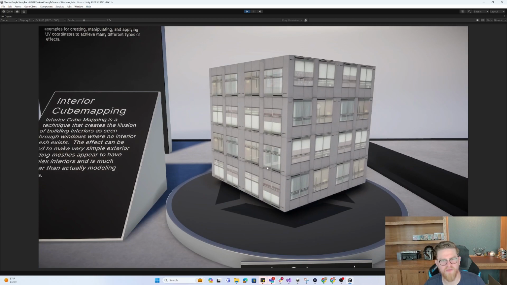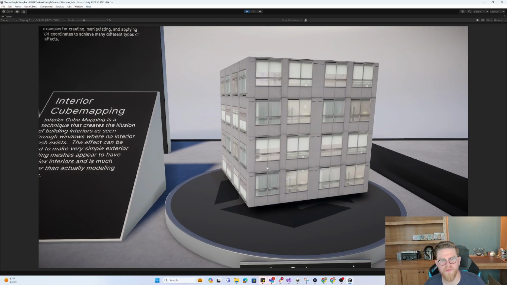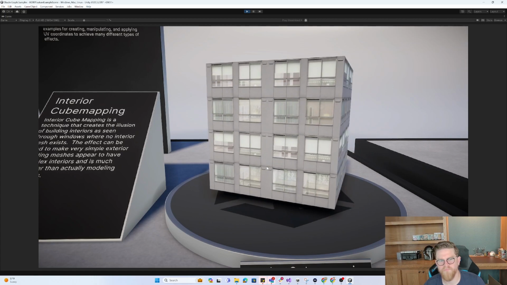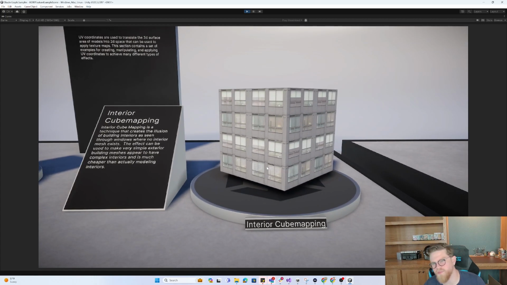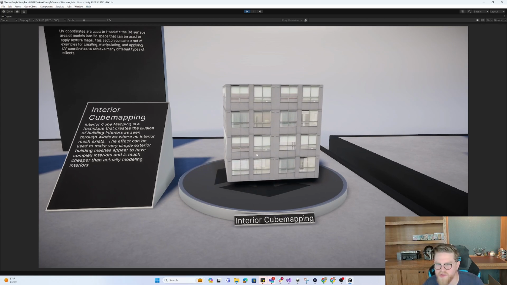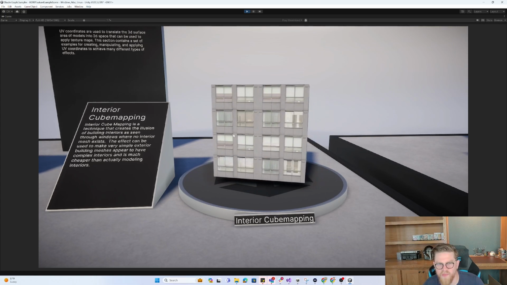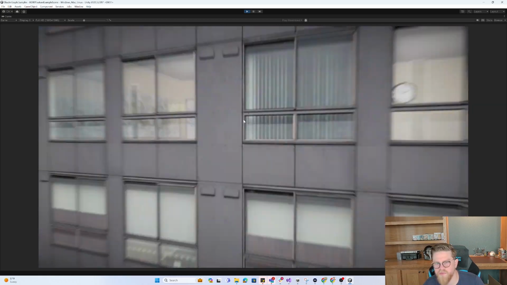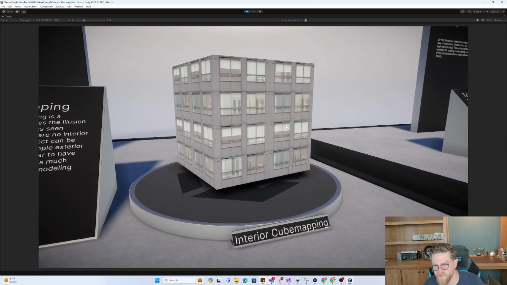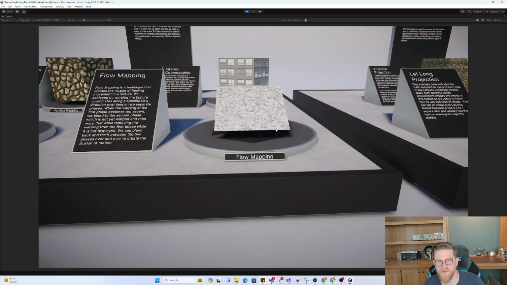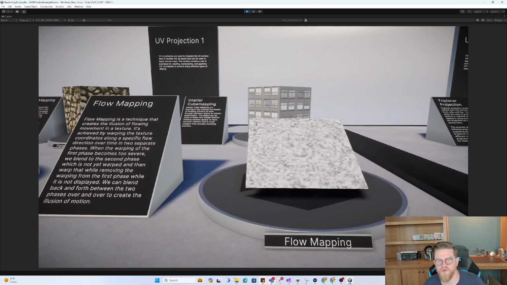All right, then we have interior cube mapping. Wow. So this is something that I know I've used previously through a lot of custom work, but something to make it look like there's interiors built inside of windows. So this is trying to take care of all of that within a sample. Fantastic. And some flow mapping. Cool.